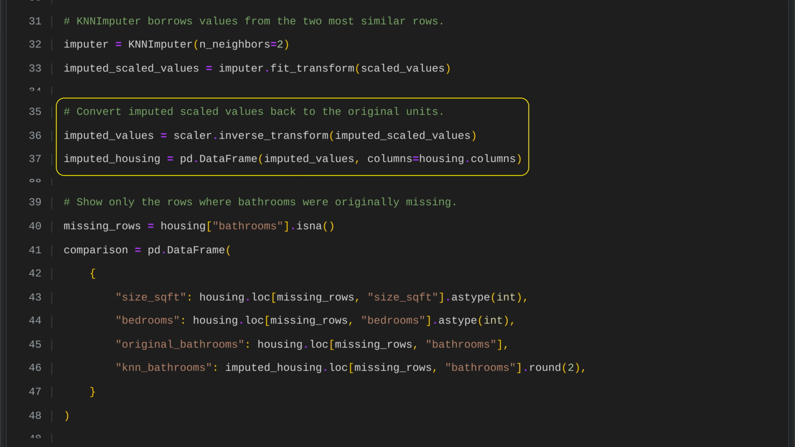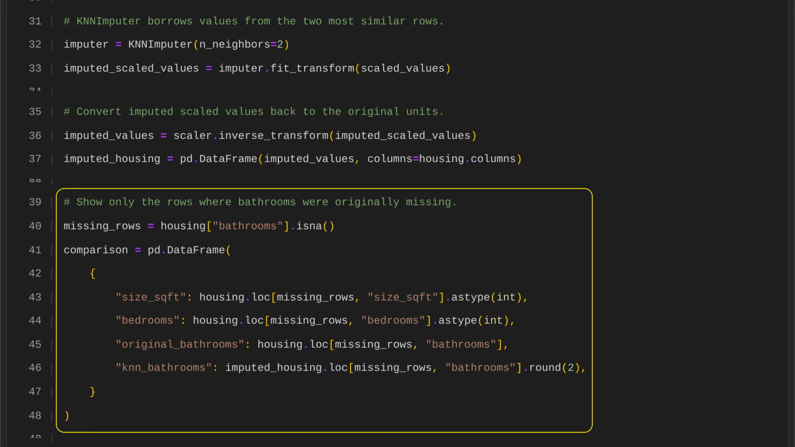We first find the rows where bathroom values are missing, then create a focused comparison using those rows. For each one, we include the home size and number of bedrooms, along with the missing original bathroom value and the value filled in by nearest neighbor imputation. Rounding the imputed values makes them easier to read and helps show how the imputation changed the dataset.